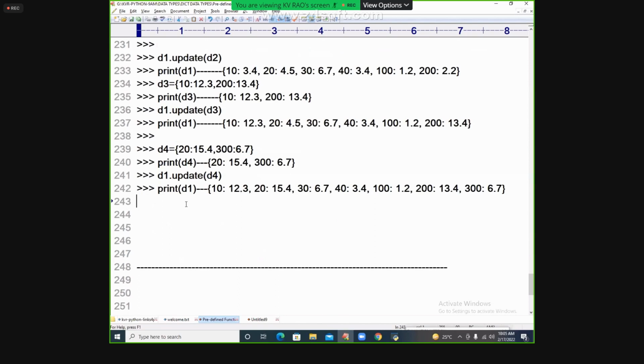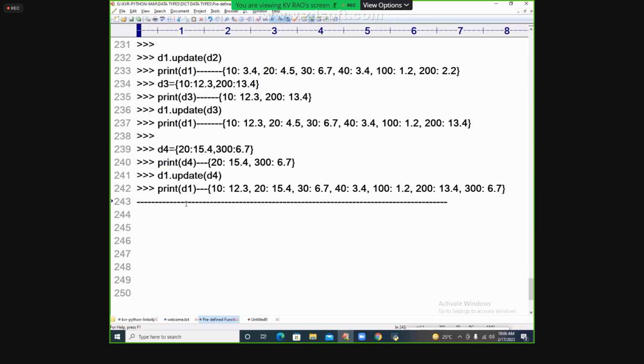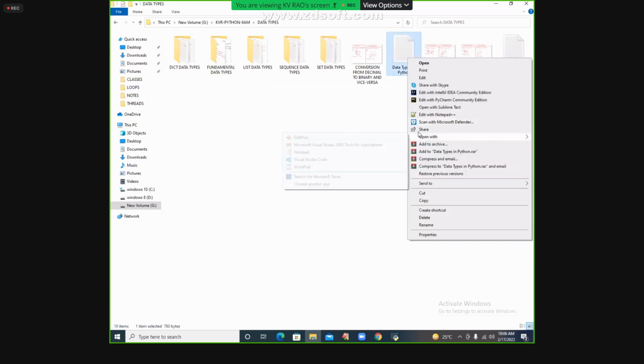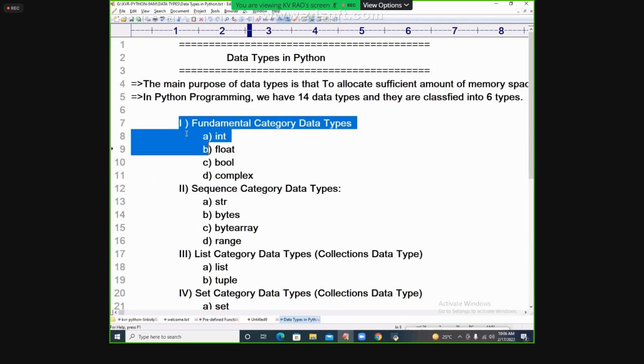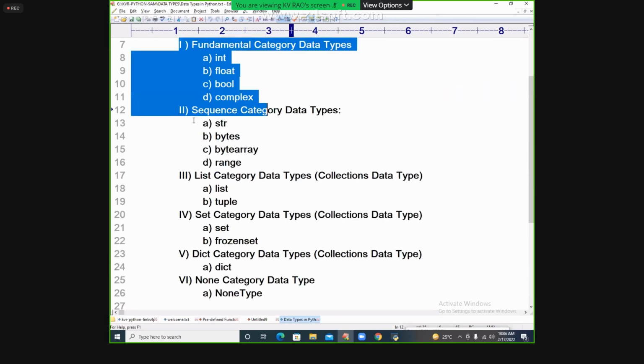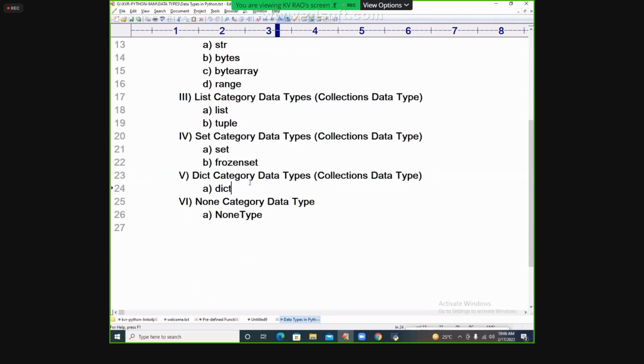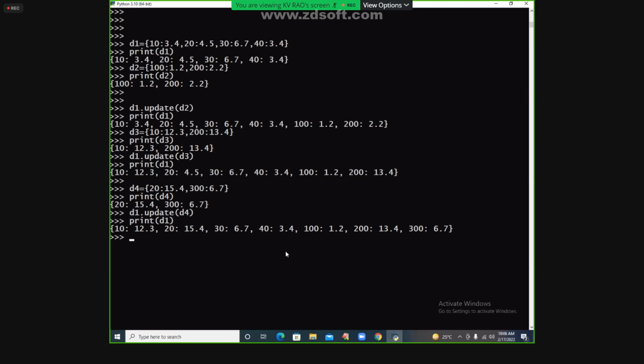So which data type is this? Come on, my dear students, which data type is this? Dict data type. Is the dict data type clear? Yes. So if you take the consideration almost everything, we have fundamental data types, sequence data types like list, set data type, and dict data type.